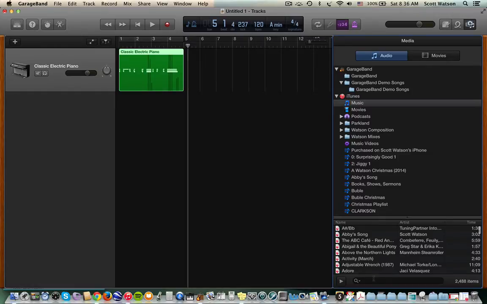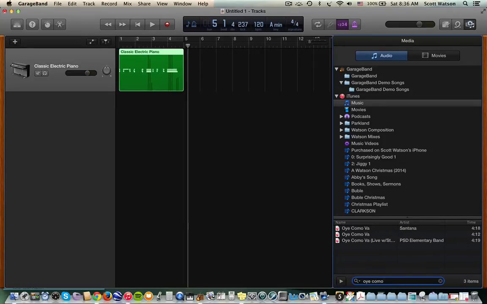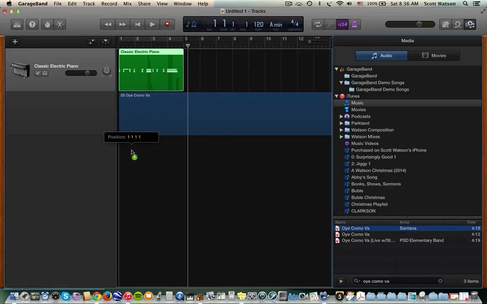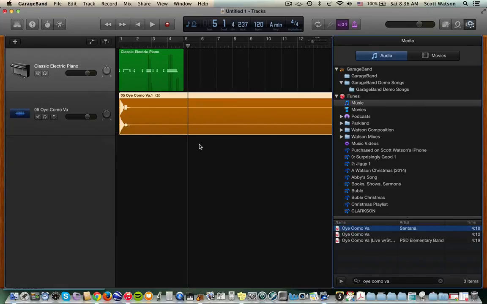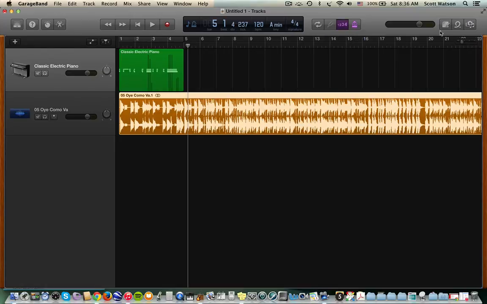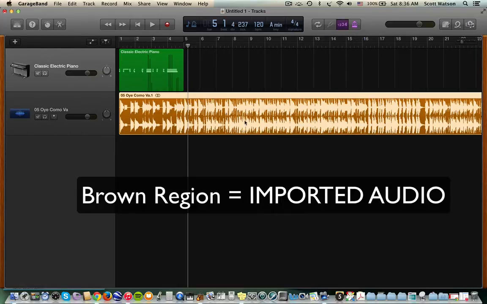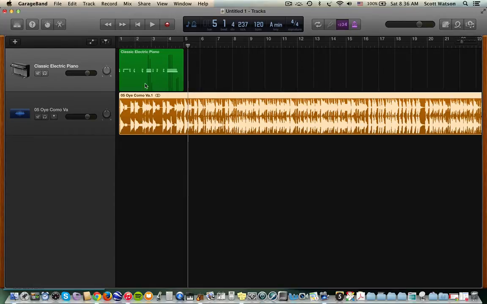We're going to go into my iTunes playlist, find Oye Como Va, the original recording by Carlos Santana. There it is. And I'm going to drag and drop that into another track. Now notice that this region is a different color. Audio that is imported into GarageBand but was prepared outside of GarageBand will have this sort of brown color. Let me mute the MIDI track so you can hear. Okay, so we're playing previously recorded music.